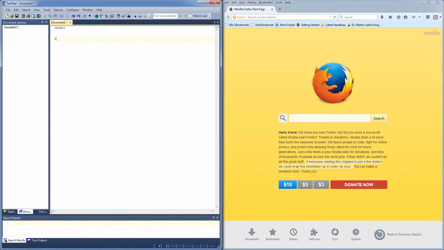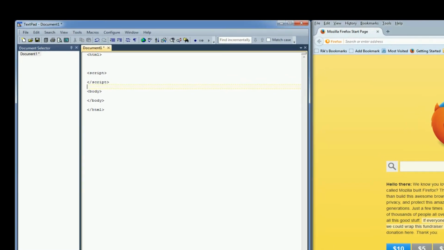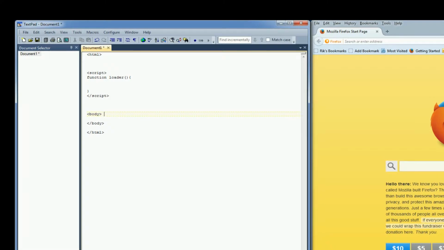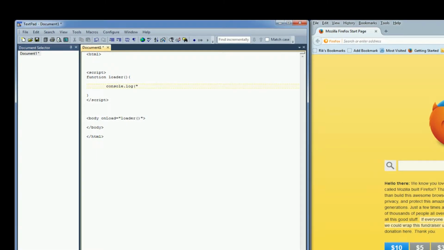Well, imagine a couple of things. Let's start off with important stuff. I've got a script tag, end of script tag, and inside the script tag we can put some code inside a function which we'll call loader, and loader will get called when the body has finished loading. Imagine we want to do console.log multiple times. 8 times.